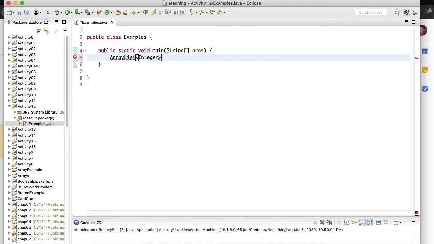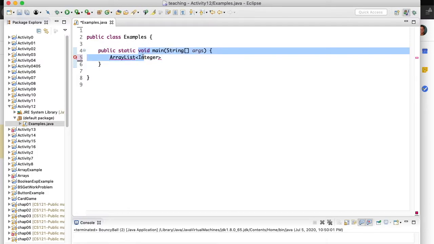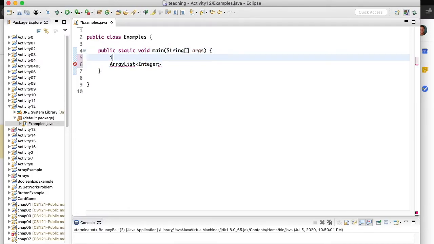And here's the thing, notice that this is capital I Integer. We've done lowercase i, int, num, all the time. We've done integer declarations. We've never seen this capital I Integer. What this capital I Integer is, is what's called a wrapper class for the primitive type int.